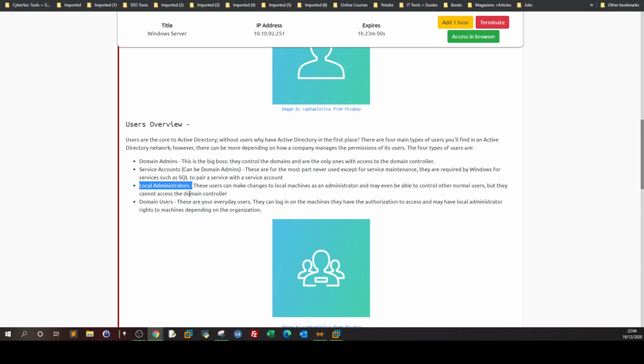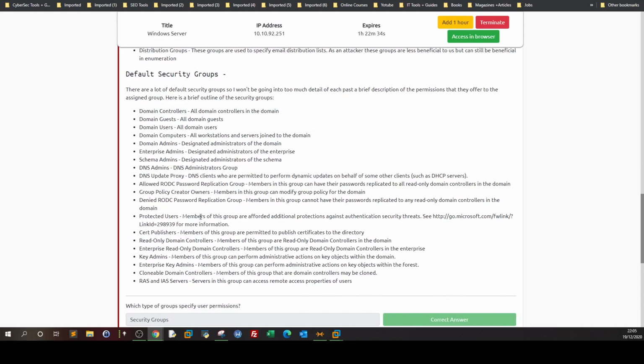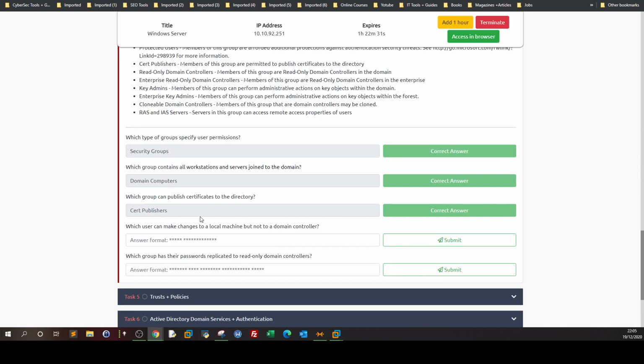Now, the difference between these groups of users is that local administrators can control local machines, any machine on a domain, but not the domain controller. The only group of users that can control the domain controller machine is the domain admins. Local administrators can do everything except the purview of the domain controller. So the answer here is local administrators.